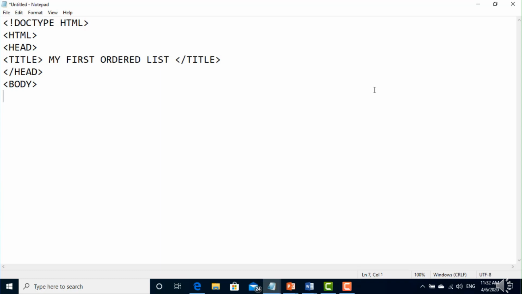After title, start the body section with the body tag. Add heading, Ordered list, within H2 tag. Add another heading, grocery list, within H2 tag. The tag for ordered list is OL. In order to add items into the ordered list, we have to use the LI, list item tag. So type the LI tag, and then type the text you want to display as an ordered list item.